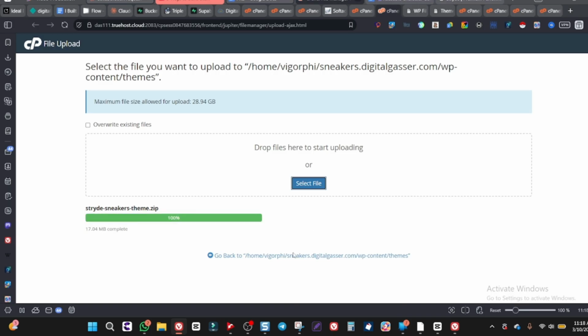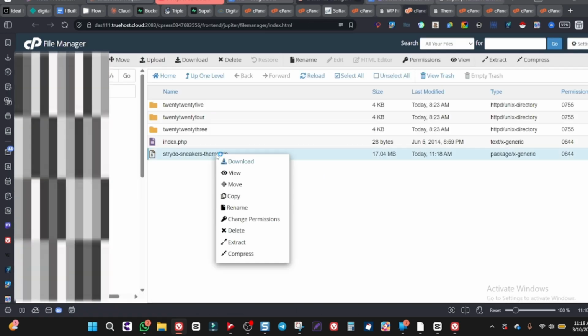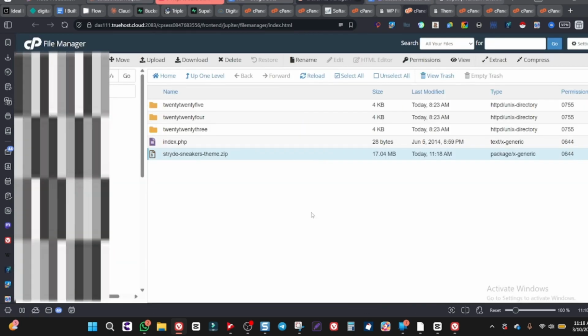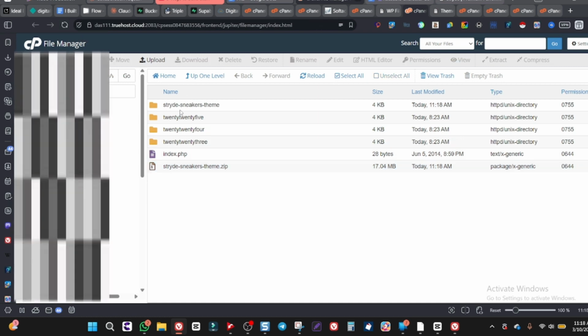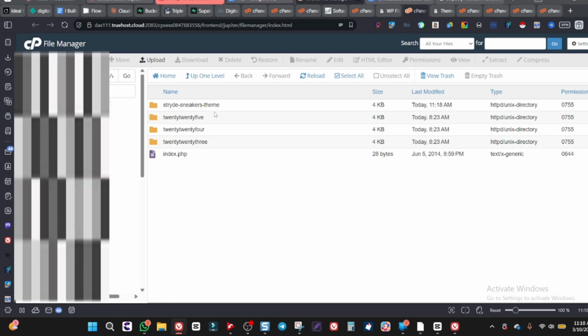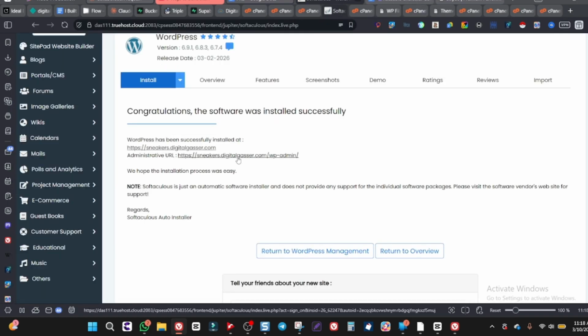Okay, it's done. We'll click on go back to the root folder and you click on the zip file and extract it. Click on extract. Extract file is fine. Then when you're done extracting it, reload, and now you can see that it is live here. Then let's delete the zip file. If we log back in to our WordPress, we will see that the theme will be available for us to activate.